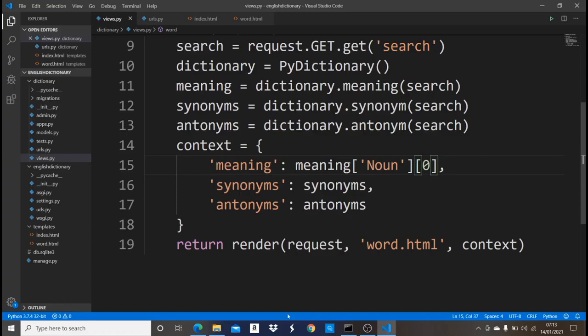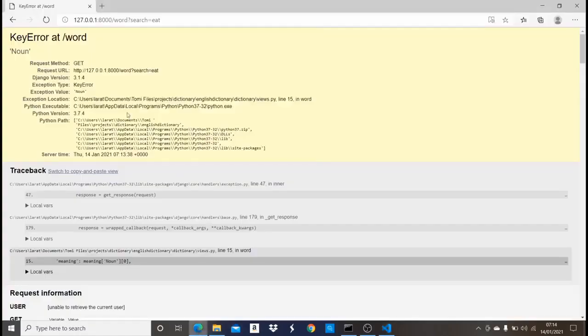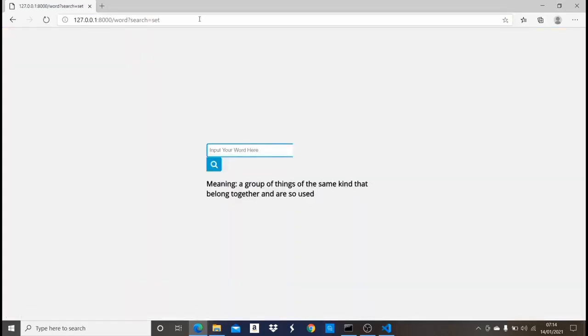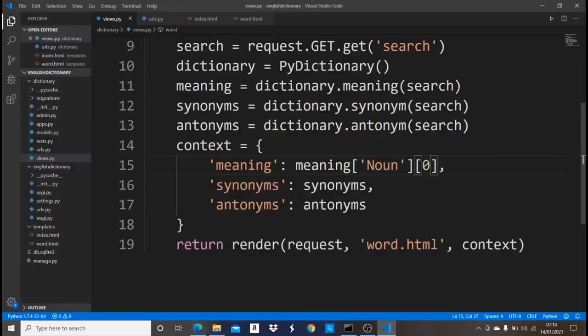That is because it is not a noun, so we can basically do that in plenty of other ways, but for now let's just search for set. As you can see, meaning: a group of things of the same kind that belong together and are used. So that's how to get the meaning of the word. We also want to get the synonyms and antonyms.